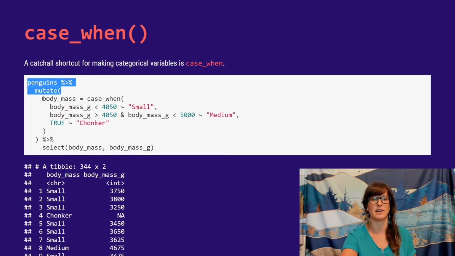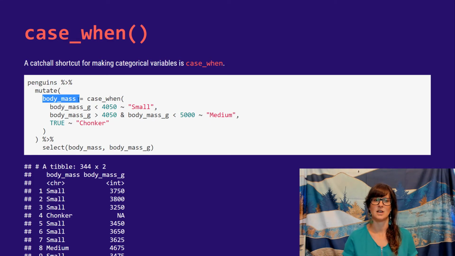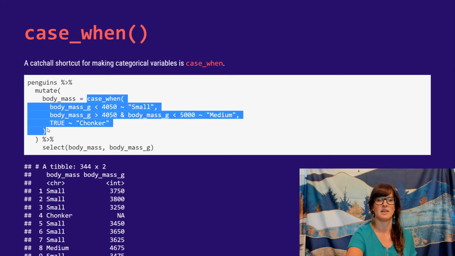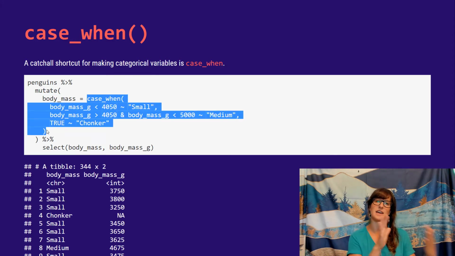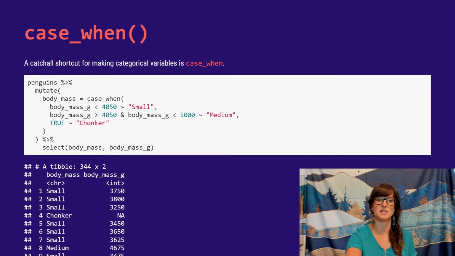Well, I'd like to make a new variable called body mass. What do I want to be stored in that variable body mass? Well, what I'd like to do is store different values based on the values of that original variable, body mass g, body mass in grams. So I've said here, when that original variable is under 4,050 grams, I would like to label that penguin as small.